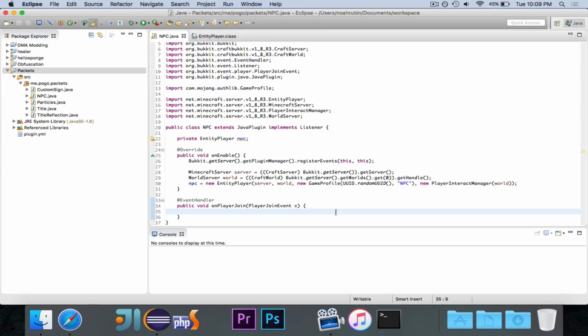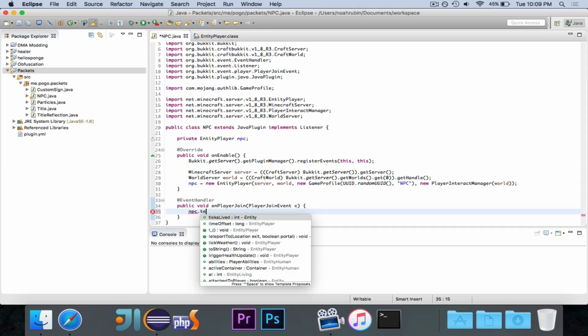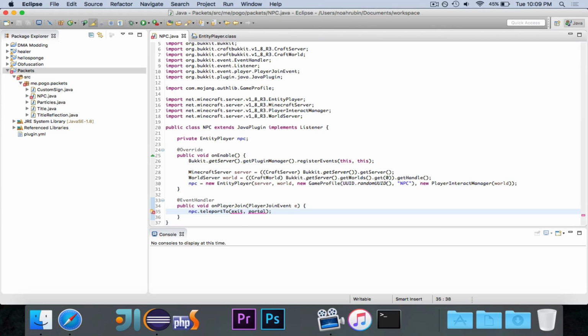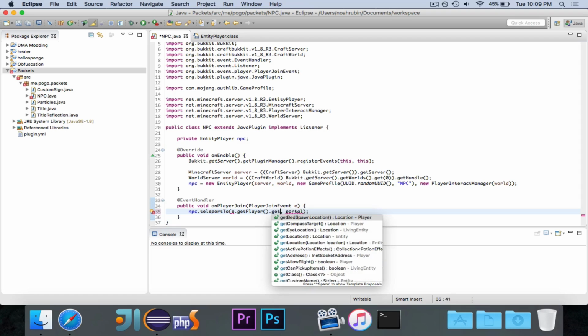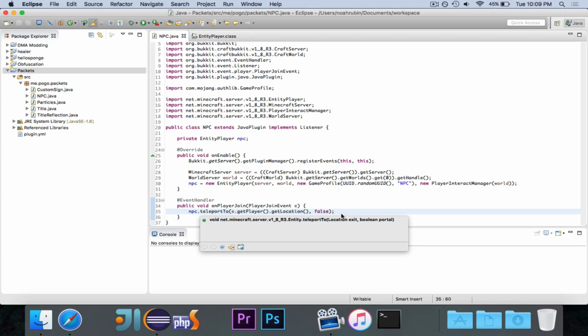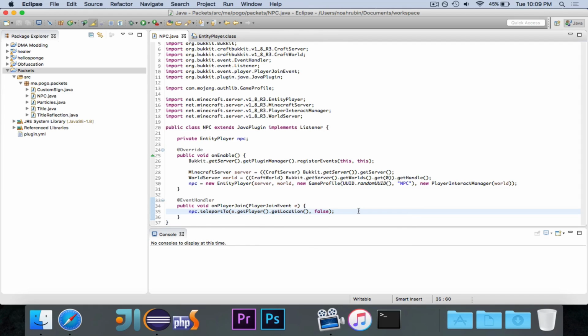But in this case, we want to actually teleport it. So if we do NPC dot, you'll see that right here we have a teleport to function. And our method, sorry. And I want to make sure that the location is compatible. I don't know if it's going to be that simple, but we'll see. Okay, it will be. So the first part is the location, and I believe that this should work. If not, then there's another thing that we can do. And Boolean portal, this is false because it's not a portal.